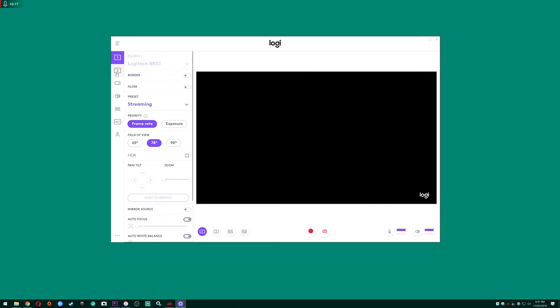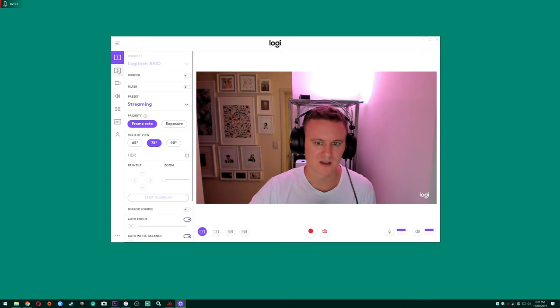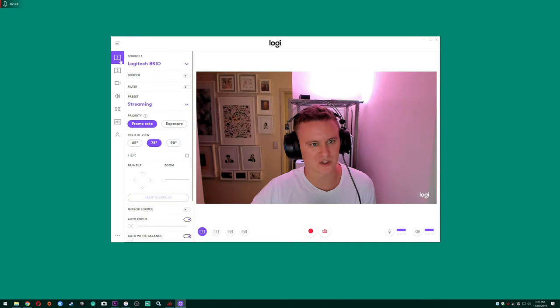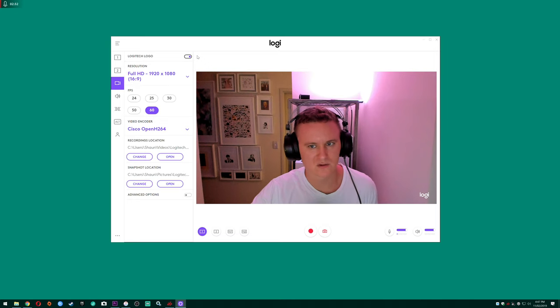We've got option two here for selecting another source. So, you know, you might want to have your display. So if you want to switch between one and the other, you've got the camera controls. So this part here, we can obviously turn on and off that Logitech logo in the bottom right corner. You've got the resolution, full HD 1920 by 1080. That's what I've got mine currently selected to. And you can see that it gives you all these different frame rate options.